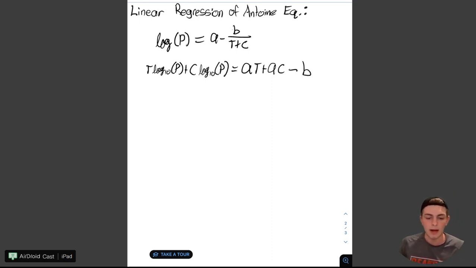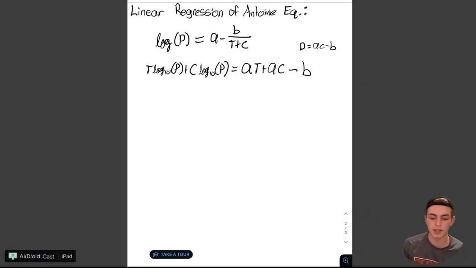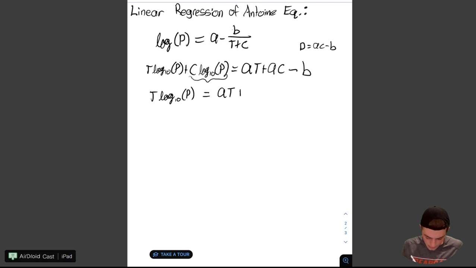Now, here I'm going to define a new variable D as being equal to AC minus B. Now when I do this, it will eradicate our B term. However, we will be left with 3 unknowns in our equation then. Still. Awesome. So, let's go ahead and do this. And I'm also going to move this over to the other side of the equation. Now, this form is going to be the form we're going to throw into our matrices.